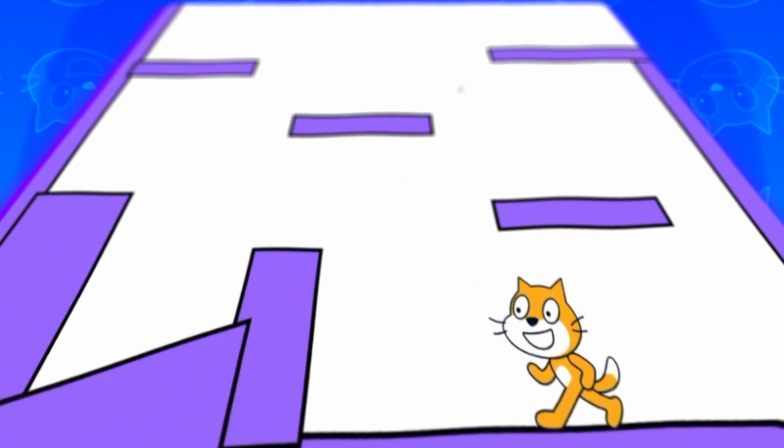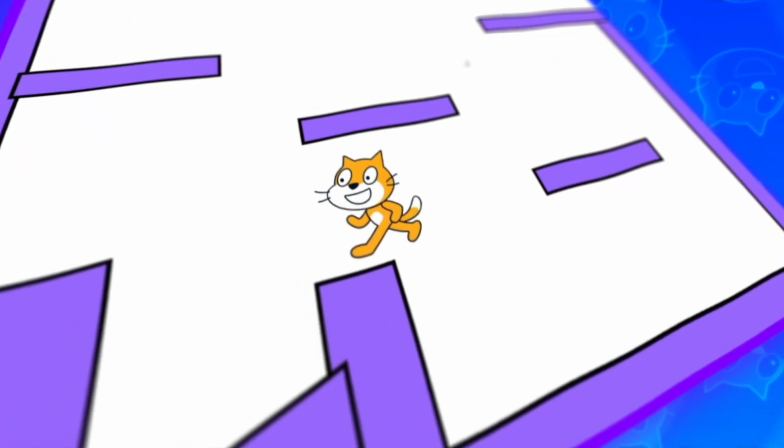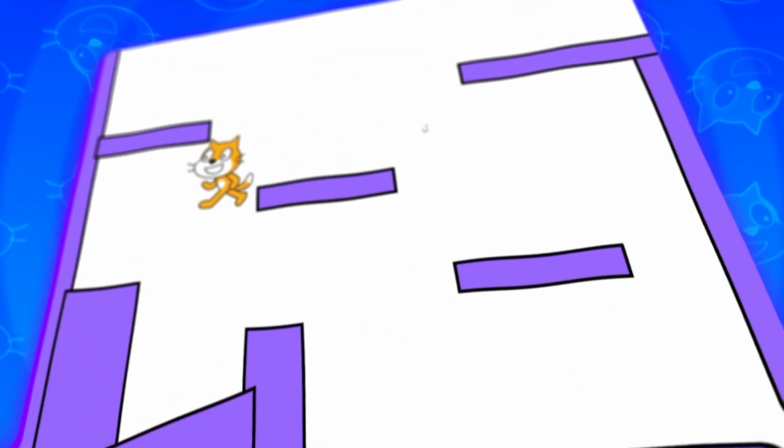Let's try running our game. You'll see that we can move up slopes, we can collide with ceilings, we can do all sorts of things like moving around, jumping, and we can have a lot of fun with this, like making different levels, different costumes for a cat, and anything you want to.